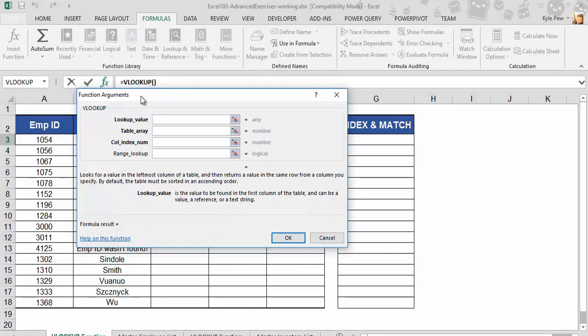So it's got 4 things that it wants from us in order for it to complete this task of finding the first name based on these IDs. The first thing it needs is, well, hey, I know you want first name eventually, but how am I going to find the correct first name for you? Well, the lookup value. This is going to be the ID, A3 or 1054. So, hey, Excel or VLOOKUP, go look for this value. It's inside of A3. Now, where am I going to look for it? That's the next argument, the table array.